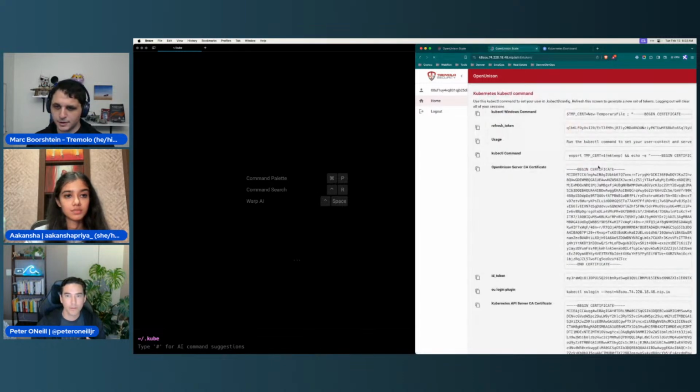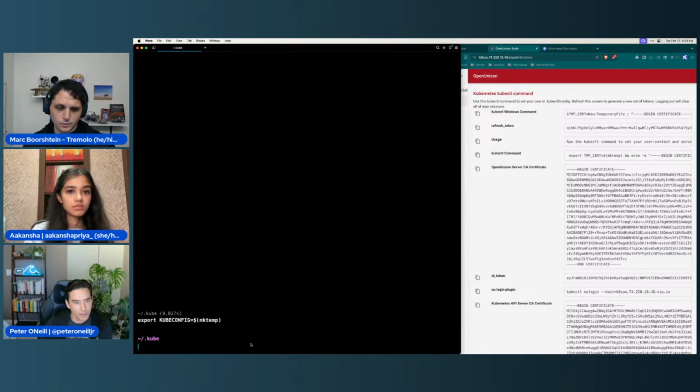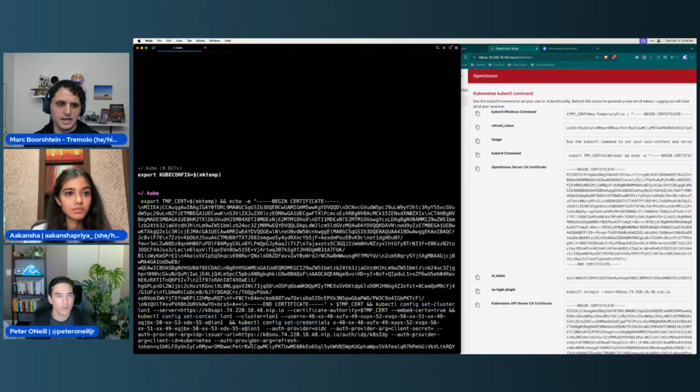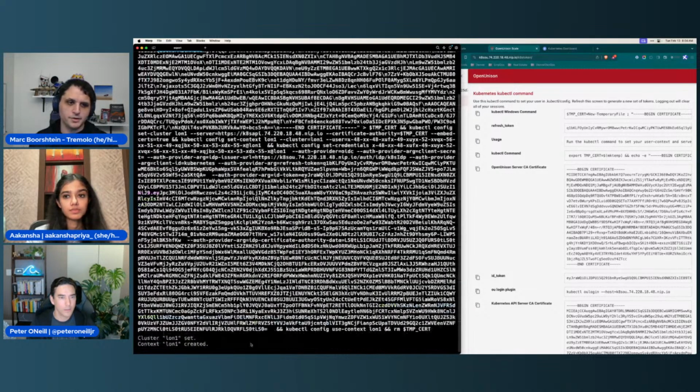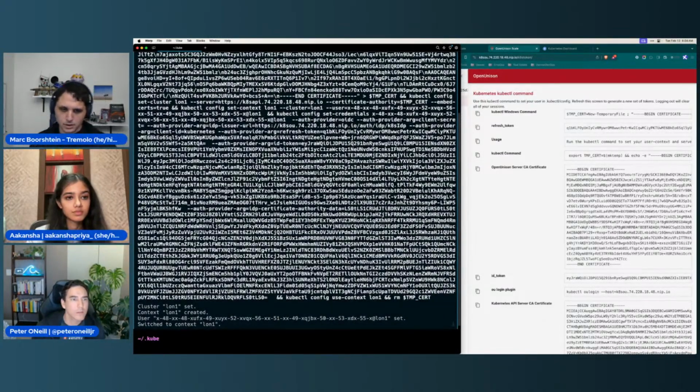Yep. So go ahead and click on Kubernetes tokens, and then click on the little box next to the kubectl command. Sweet. And then there was an export command that you wanted me to paste in. Right. The nice thing about Open Unison when you're working with your clusters is you don't have to manage the files. They're disposable at that point. So now you should be able to get into your cluster.